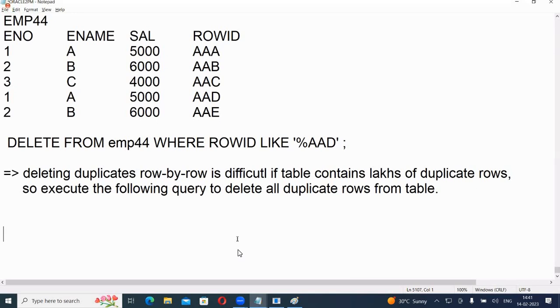Okay, now let's see this. What are the logics, sir? First find the logic, then write that logic in a query. First find the logic. What is the logic?